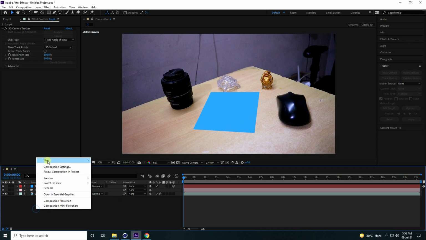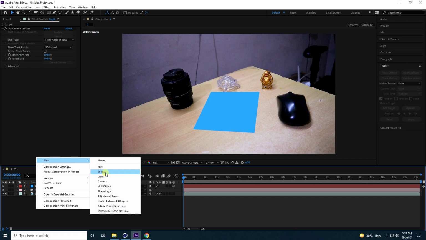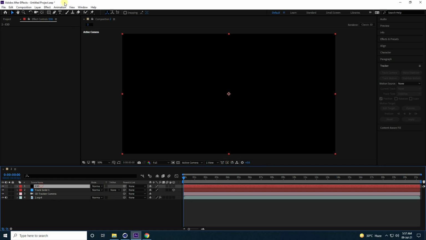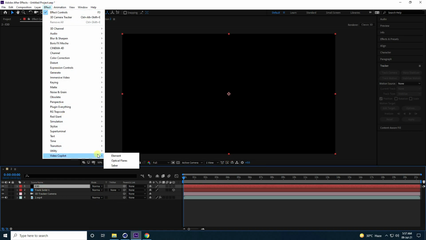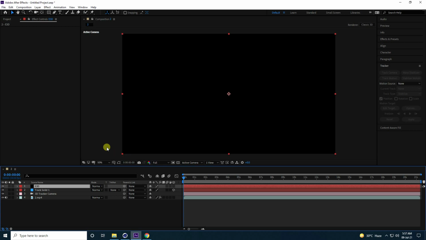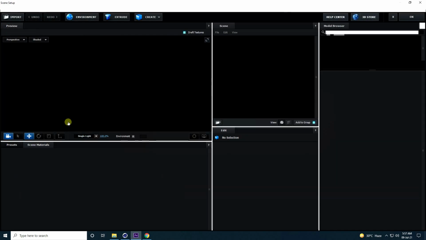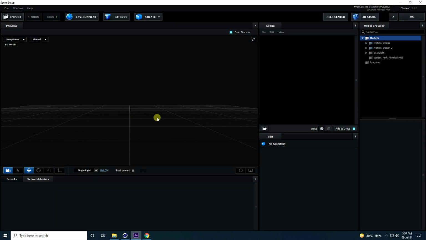Okay, so next one, take new solid layer and layer name E3D. Select this E3D layer and apply Element 3D plugin. And click on here, scene setup.